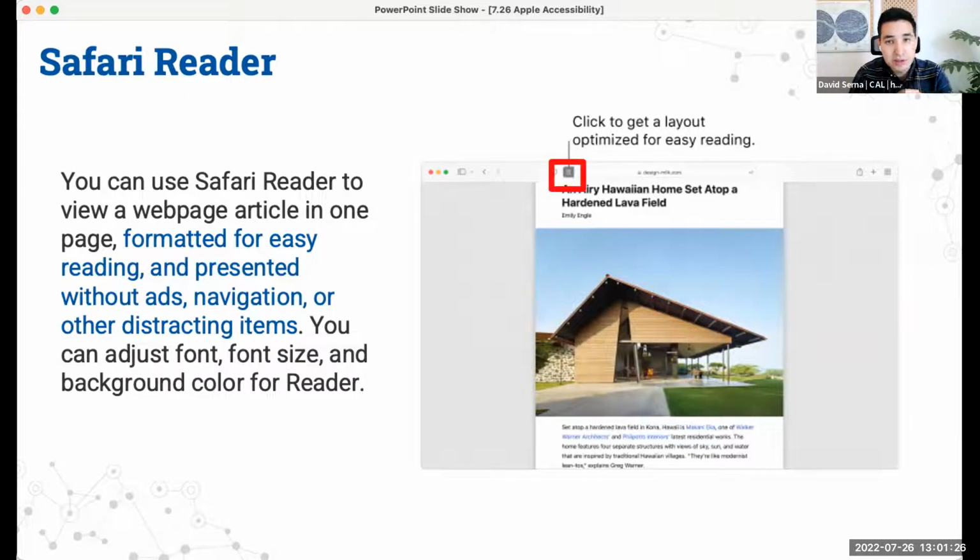So if you are using Safari as your browser for Mac, it really has a great built-in function that optimizes for easy reading. You can view a web page or an article in one page, formatted for easy reading and presented without ads. This is key here. Navigation or other distracting items. You can also adjust font size and background color for the reader.